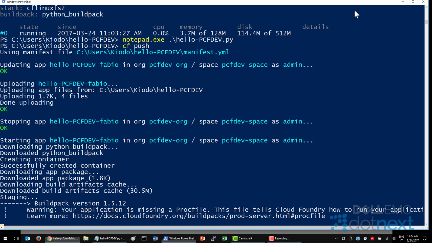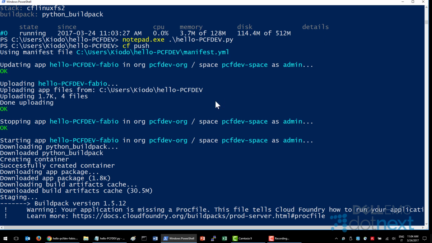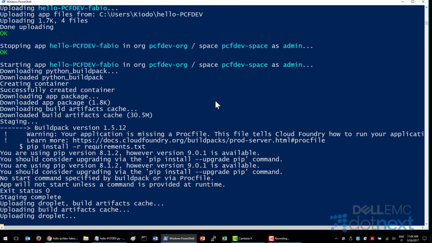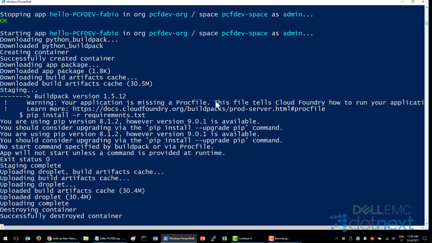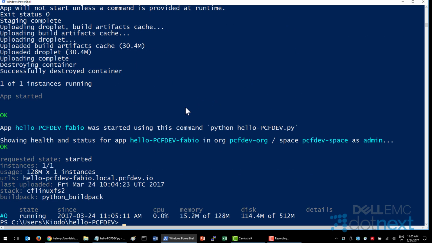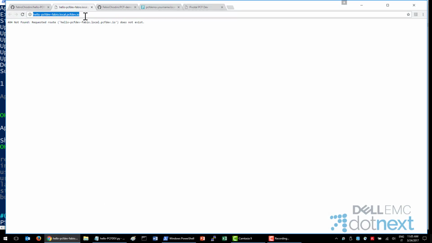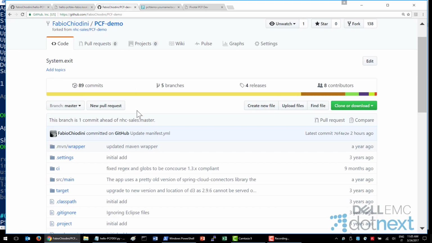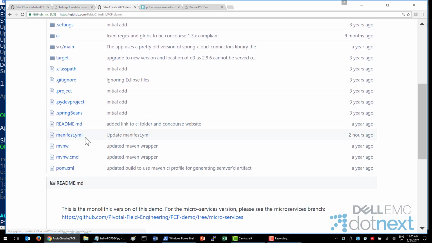The application is taken down for a few seconds, and PCF is now working to recreate a new droplet from the code that I changed, and then creating my application and making it available at the URL that was provided in the manifest YAML file. So the application now is started, and if I refresh my web page, I can see that now I have the new code running in production or in my test environment. As easy as that.